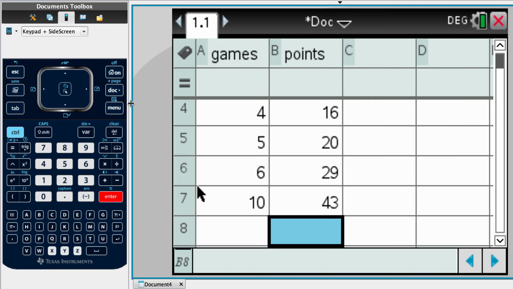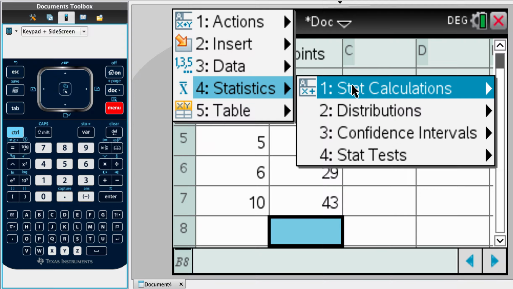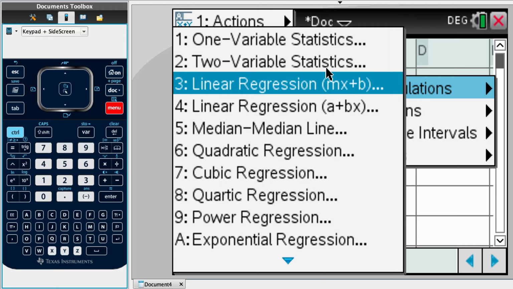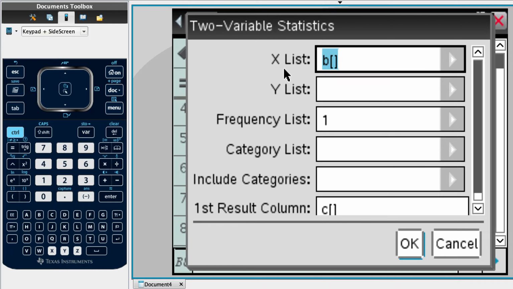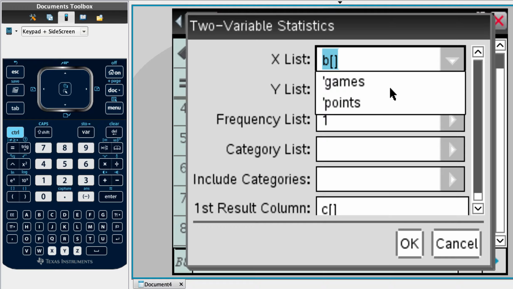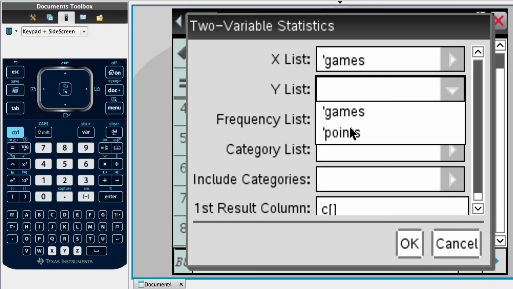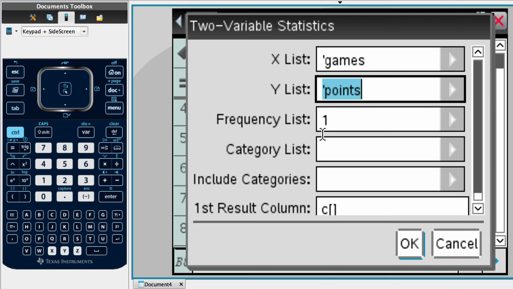Okay, so we've got our data in. It matches. The easiest and quickest way to calculate R, or Pearson's correlation coefficient, product moment correlation coefficient, is Menu, Statistics, Stat Calculation. We are doing 2 variable statistics. Each player has 2 variables that have been collected about them. Where do we put our X data? Well, we called that games. Where do we put the Y data? We called that points. Frequency list, we've got 1 of each. We don't need the category or include categories. And we want our first result column in C column. So we'll just click OK.